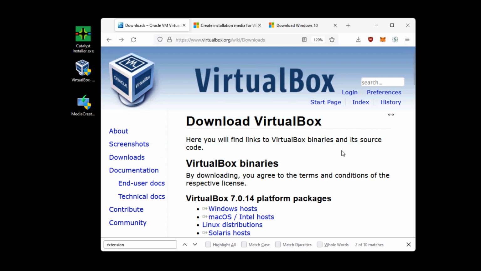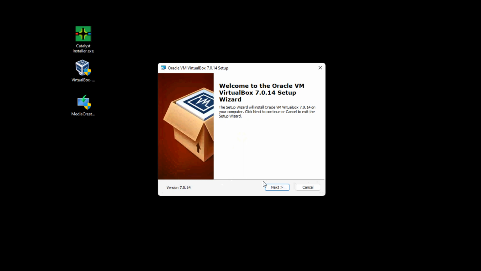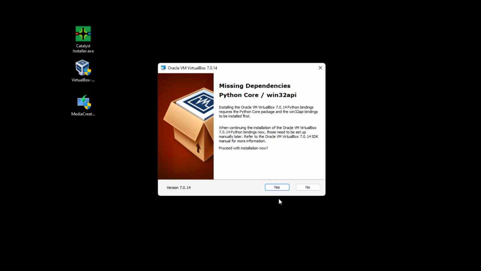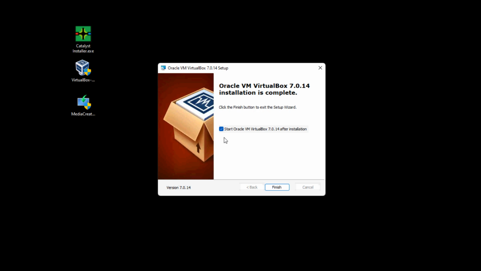So here I am at the Virtualbox website, and I'm going to go ahead and select Windows hosts. This is going to start a download in your browser, but for the sake of this, I have it right here. So I'm going to go ahead and open this. And I'm just going to go through the installation for Virtualbox. You don't have to make any changes. Everything is perfectly fine in its default state. And you can see we are done, and it's going to start the program.